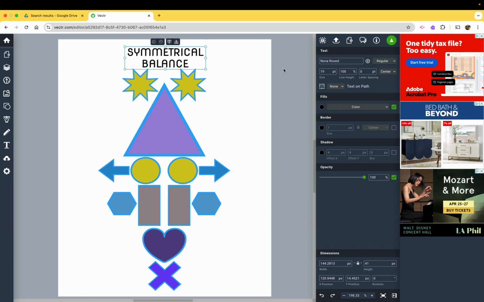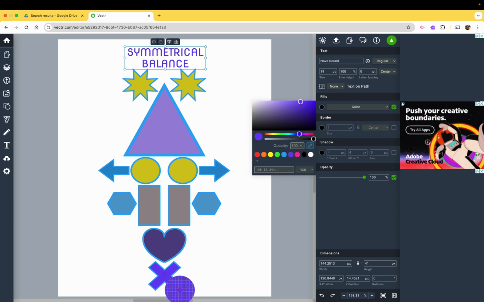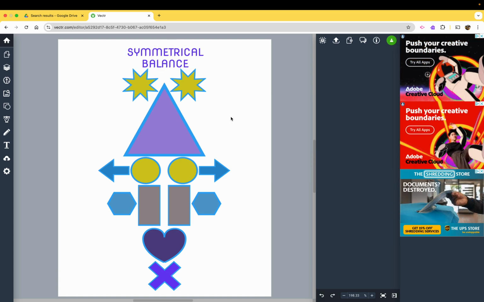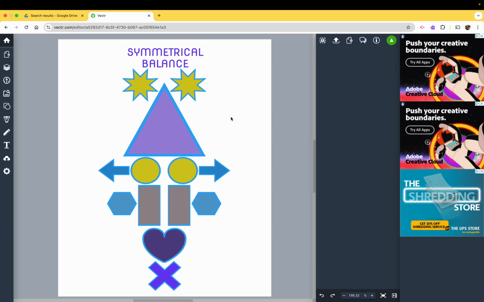I'm going to go ahead and echo these colors in my title so they'll harmonize. Okay, and that's how you would create symmetrical balance. I will maybe make another video to show you guys how to do asymmetrical balance, but I think most of you pretty much can figure that out on your own.